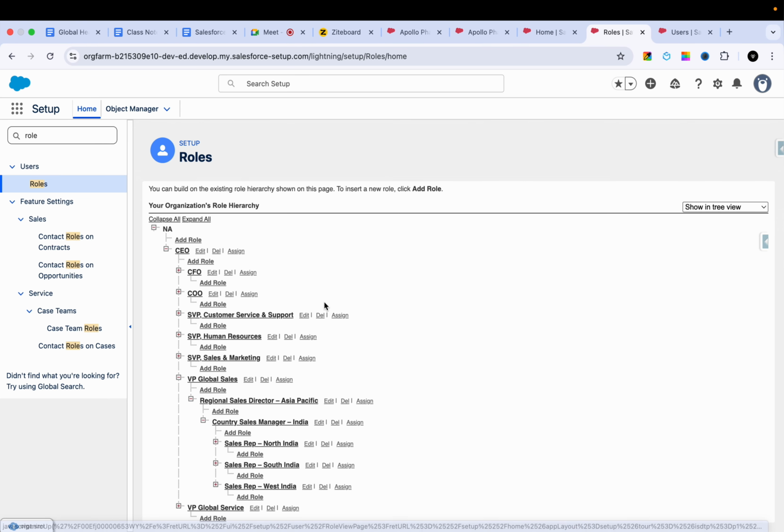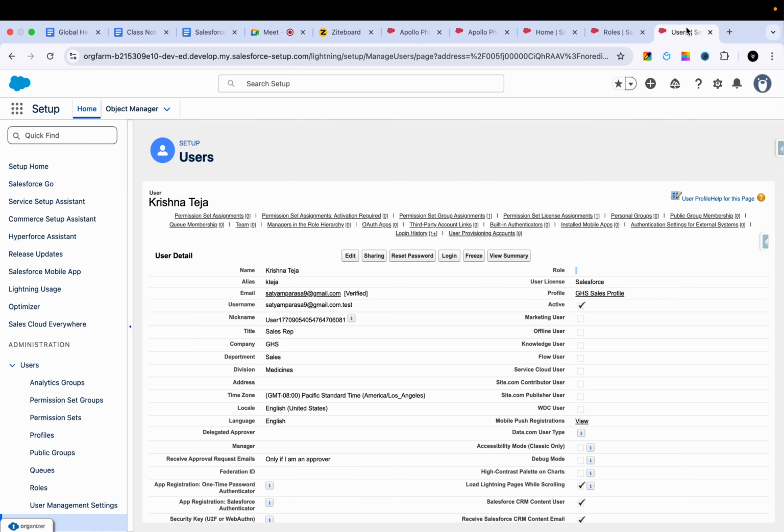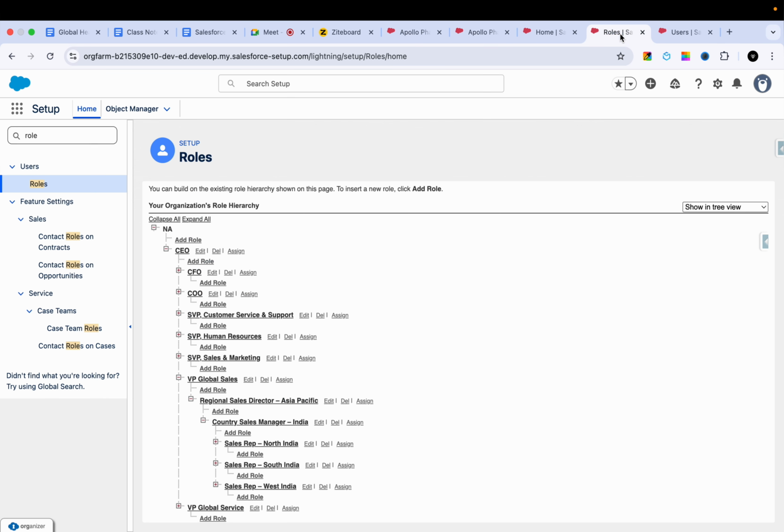We will see how you can assign the users. Let's go from the lower level. I will assign one user to South India. Let's say this Krishna Teja belongs to South India, maybe he is from Hyderabad. We can assign the South India role to his profile. You can assign from here, or also from role hierarchy.